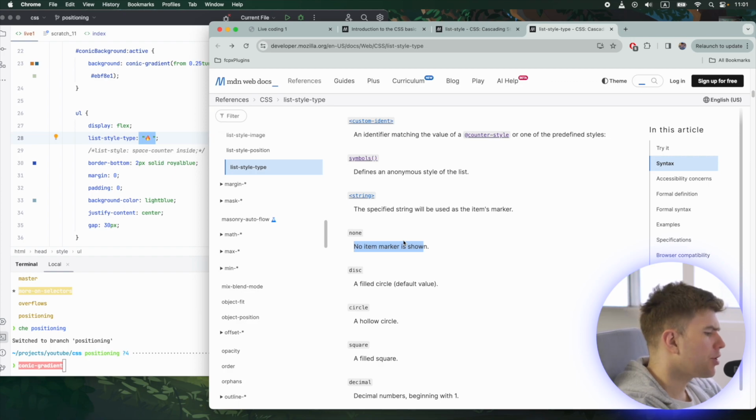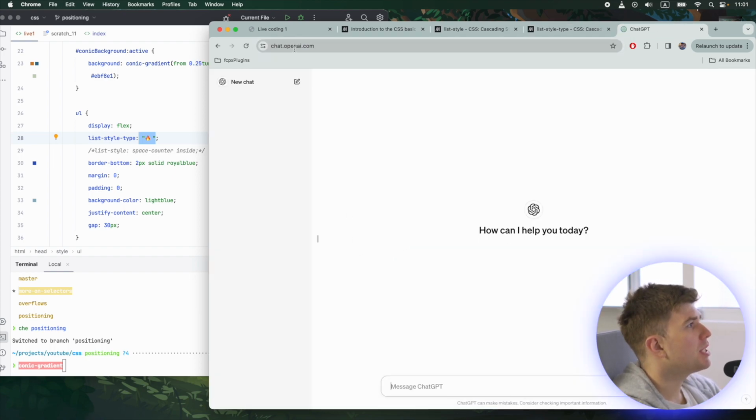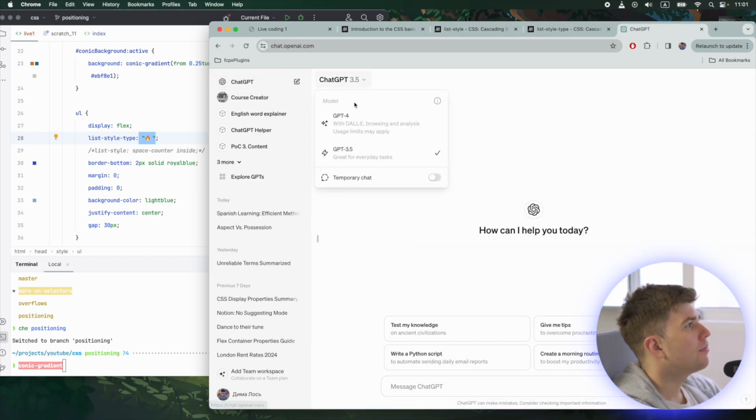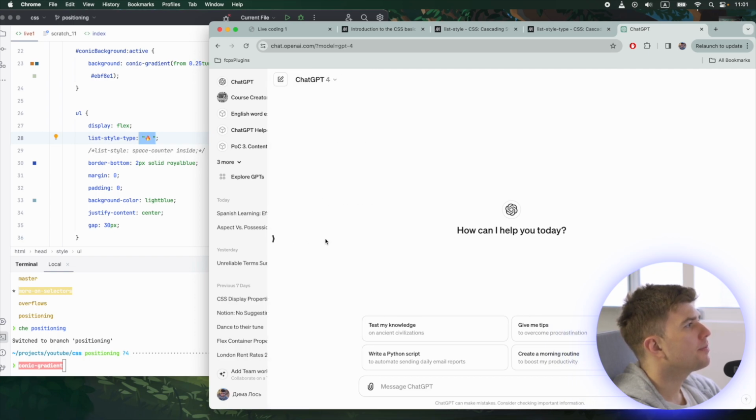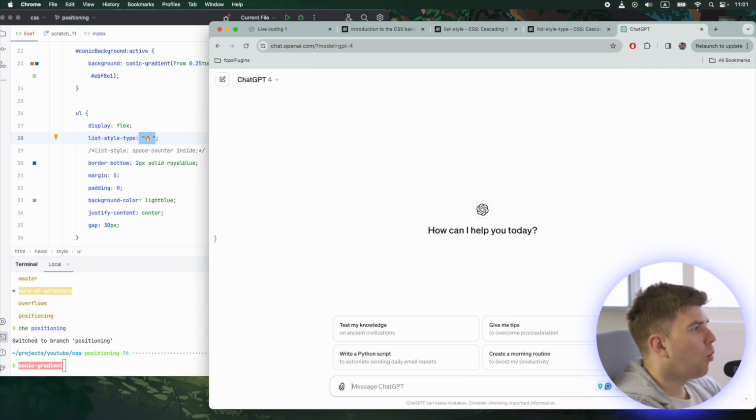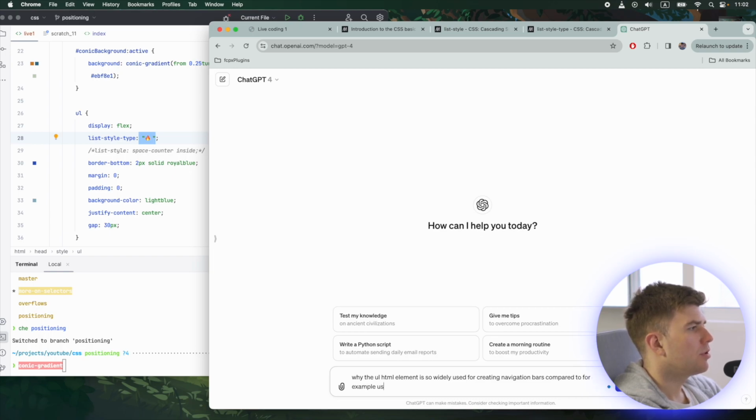for some reason, and actually, let's ask ChatGPT 4.4 why the UL HTML element is so widely used for creating navigation bars compared to, for example, using nested divs.